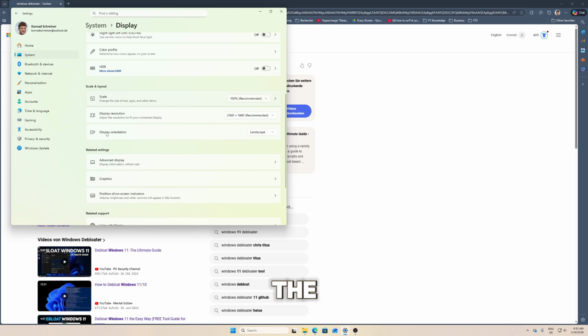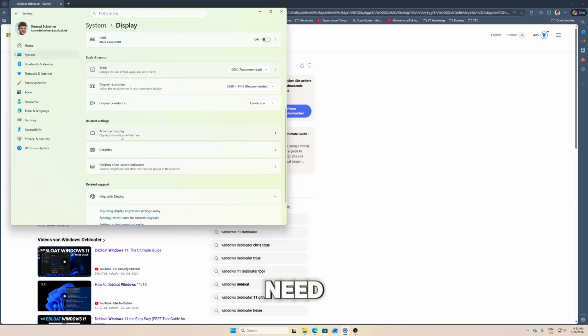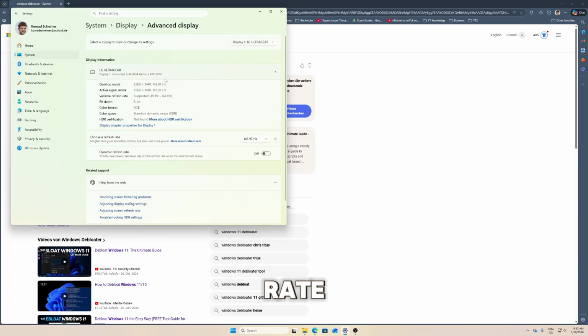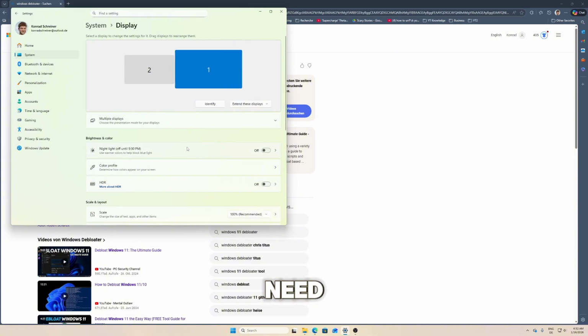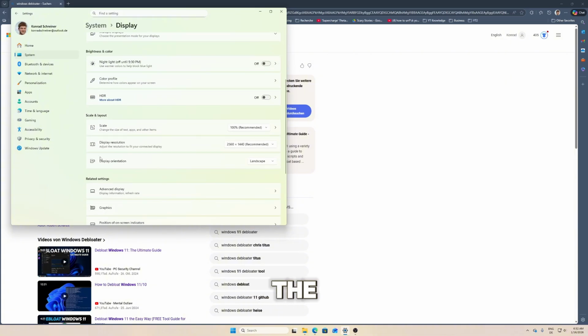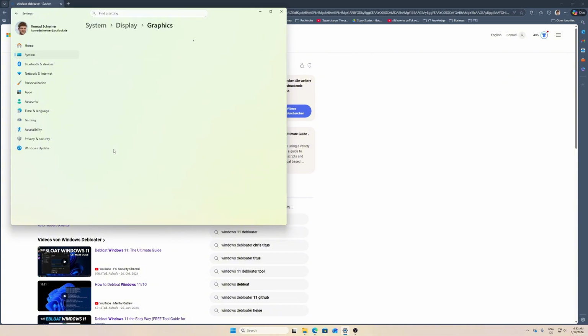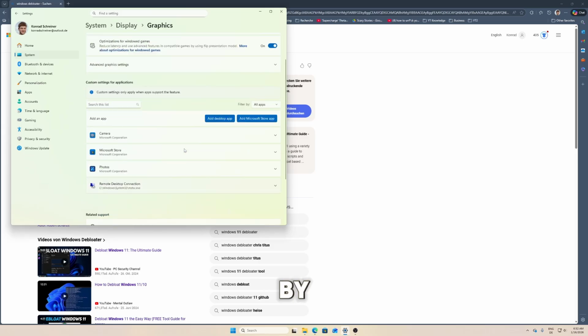Same goes for the display orientation. If you don't turn your screen, you don't need it. Next is the advanced display, the refresh rate and so on. The only thing here is that you should adjust this on however many hertz your screen has, so we don't need it really right now. The same goes for the rest. The graphics are obviously by standard.